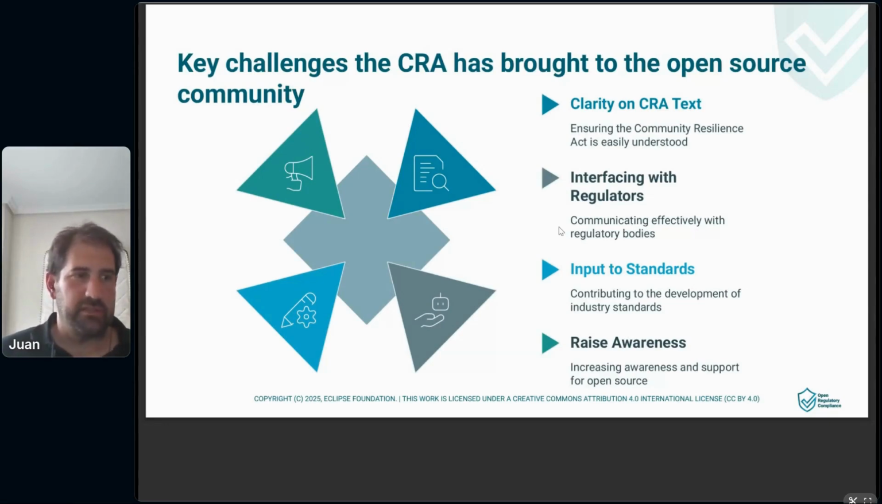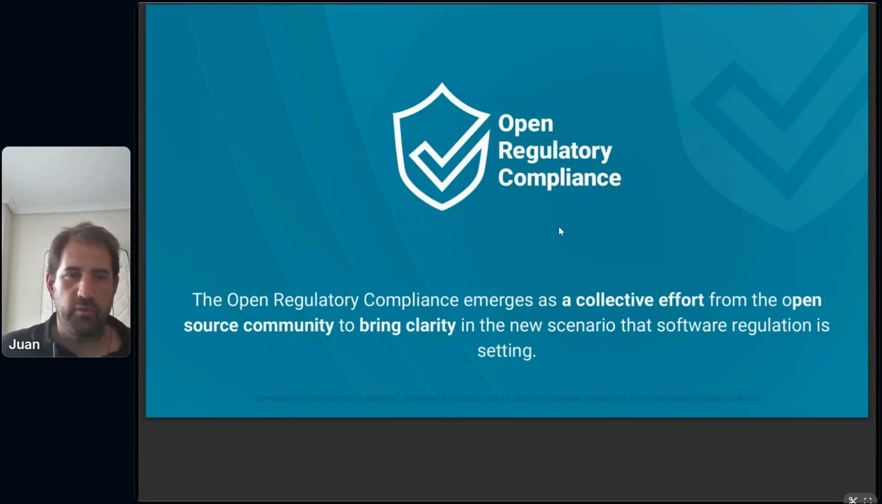Yeah, the CRA is really changing how the whole software industry is working, and there is not enough awareness in general of the impact it will have on all of us. So yeah, those are the four main challenges, and based on that, the Open Regulatory Compliance working group emerged as a collective effort from the open source community to bring clarity in this new scenario that software regulation is setting.